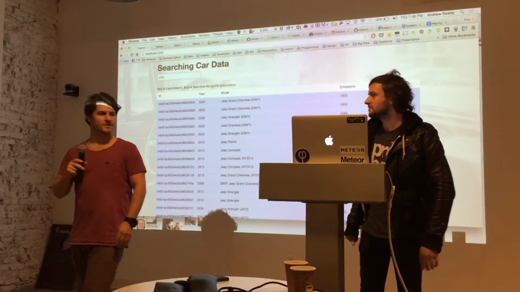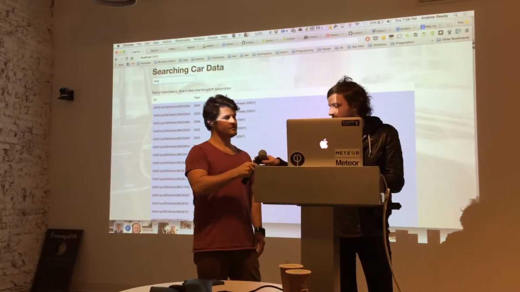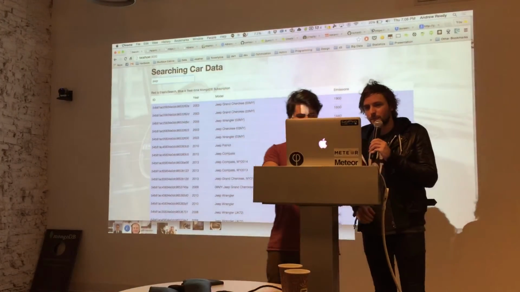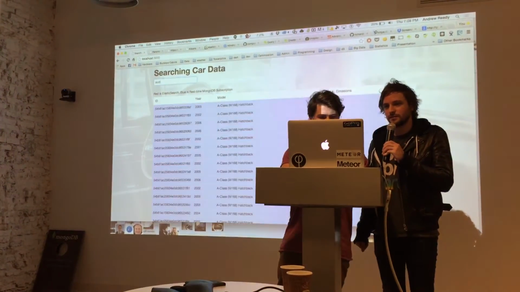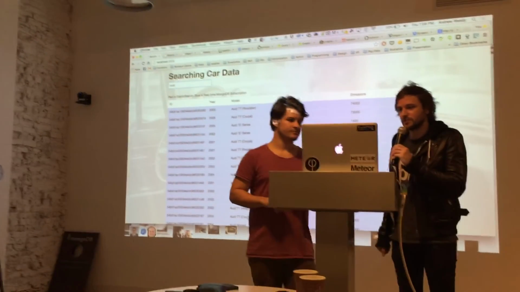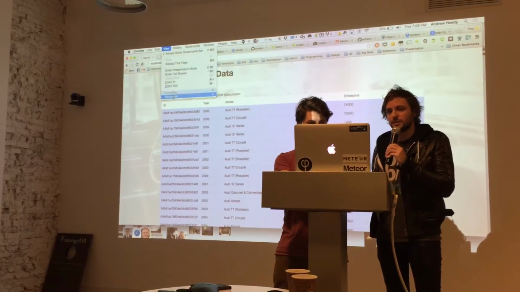So you can see, when we remove the query, the red is the Elasticsearch results, and the blue is actually real-time results published by Meteor from Mongo.